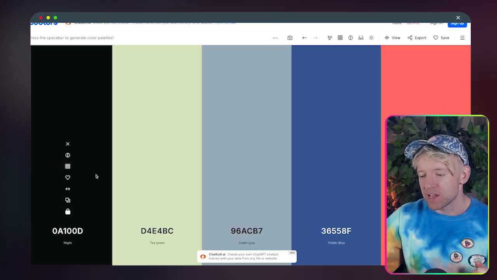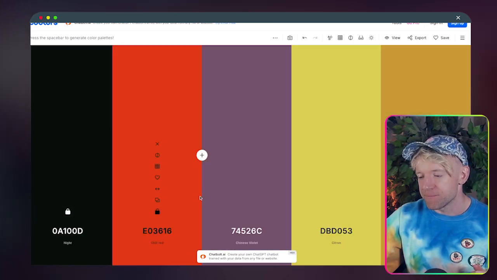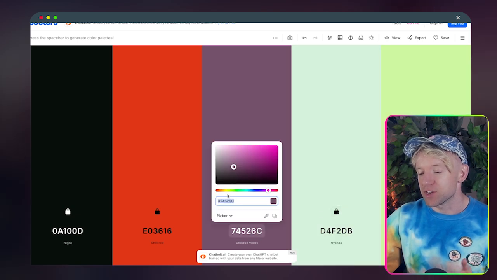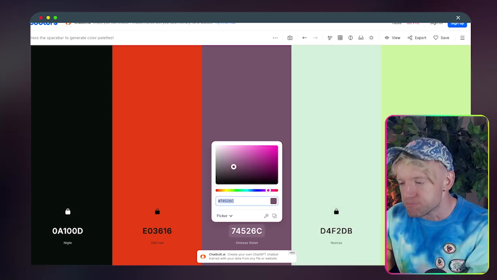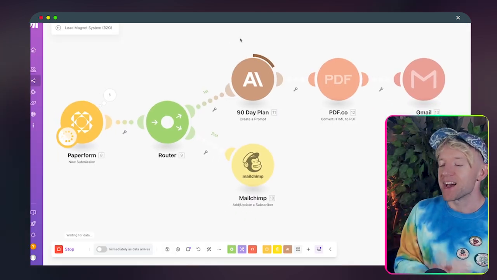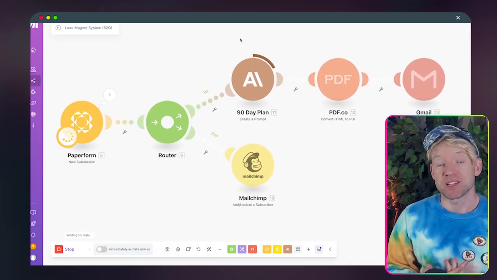down here, you can lock it. Let's just say, like this one, let's lock that. And you can basically end up with a really cool color palette that you like, and then you get the hex codes, so you can copy that and then put it in any place you want to. I'll put a link down below, so you can check that out if you like. Anyway, back to the automation. The 90-day plan is now being created, which is pretty flipping cool.